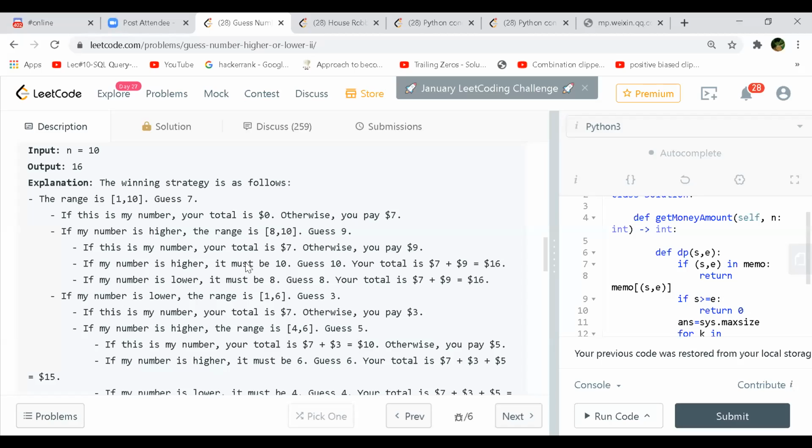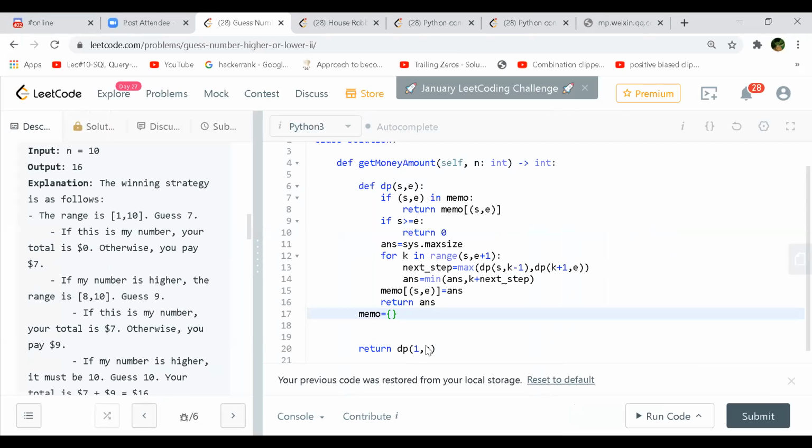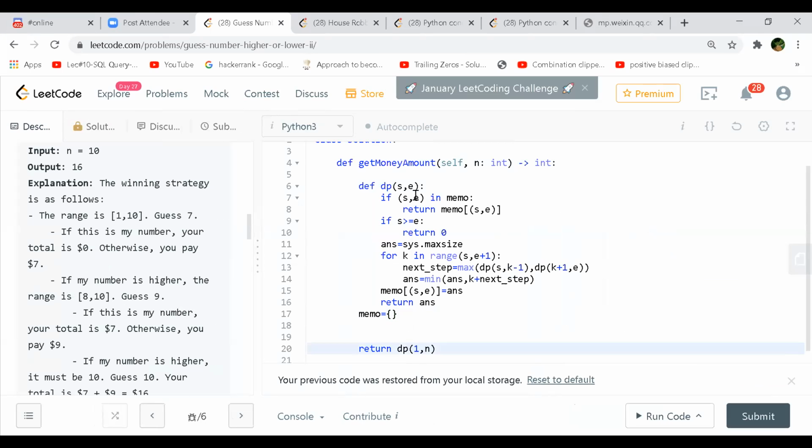Yeah, sure. So mine is the same, only with top down. We are passing 1 to n, start and end is there. So if it is already in your memo table, then you return from there. And if s is greater than or equal to e, then in that case 0. And I'm initializing my answer to plus infinity and just going from start to end. So these two calls I make are from start to k minus 1 and from k plus 1 to end.